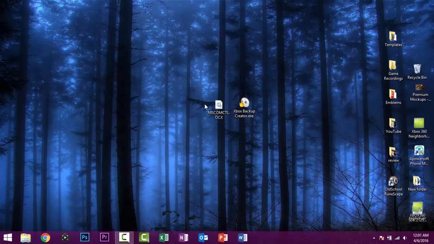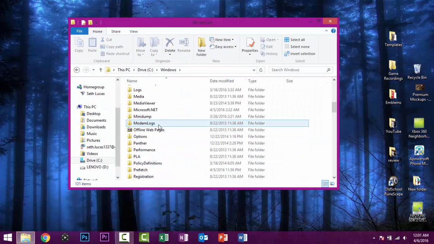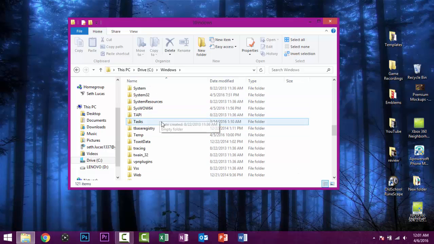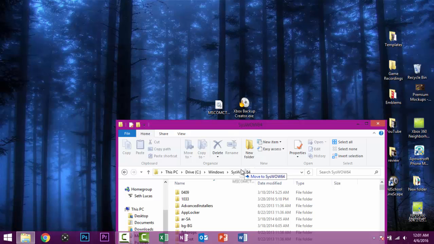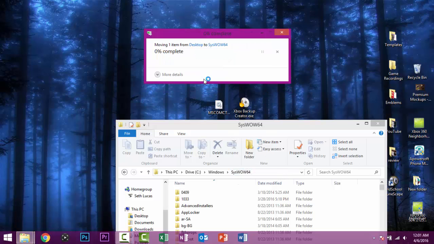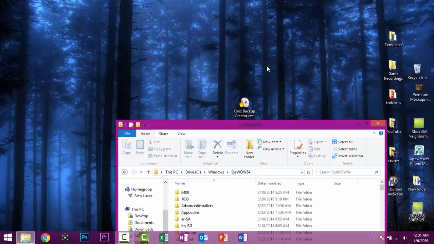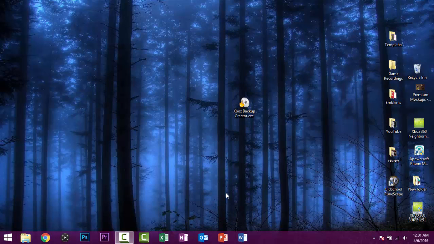So basically, real quick, what you need to do is activate this inside of your system. So I'm going to go in real quick: Drive, Windows, SysWOW64. And we're just going to bring that right into SysWOW64. It's going to say you need administrative permission, so you're going to allow it. And like that, it is gone. Oh my goodness. But no, for real.